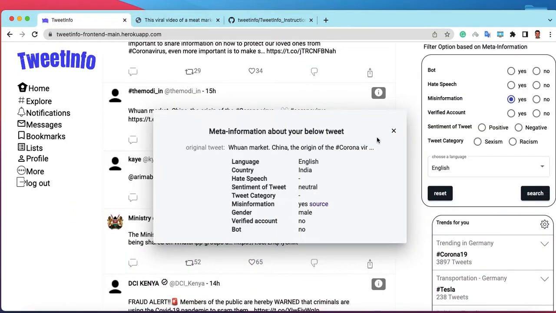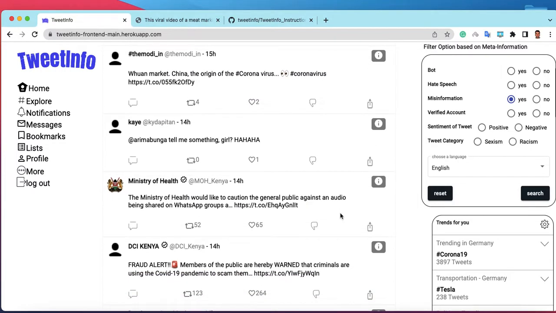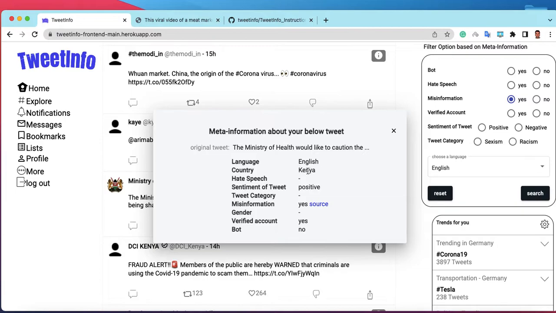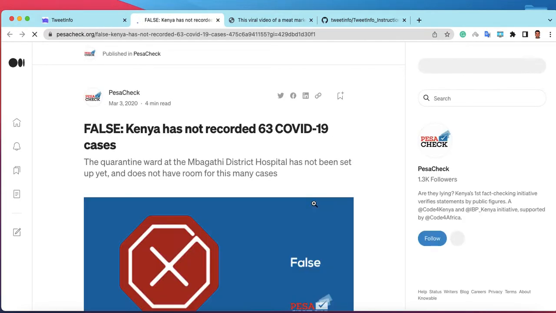Similarly, if we click on another tweet, from the Ministry of Health, where the Minister of Health would like to caution the general public against the audio being shared on WhatsApp groups, so they want to give an ultimatum on that. If again we click on this, we have all this information: this tweet was created from Kenya, sentiment is positive, and this is from a verified account, mainly the government account from Kenya. And again, we can see the fact check article based on this.